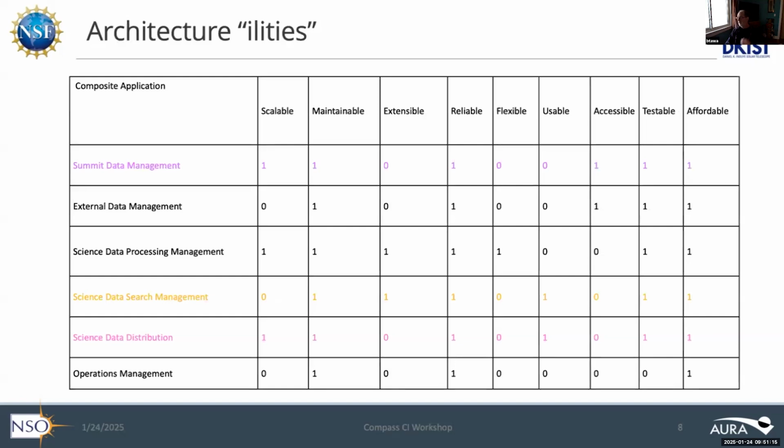So in terms of the architecture itself, when we built the system, we obviously took a look at the illities, the architectural illities, scalability, maintainability, so on and so forth. As you can see, most of these on the left are some of the higher level services that we provide, and whether they need to be scalable, maintainable, extensible, so on and so forth.